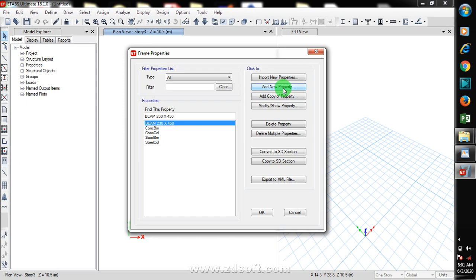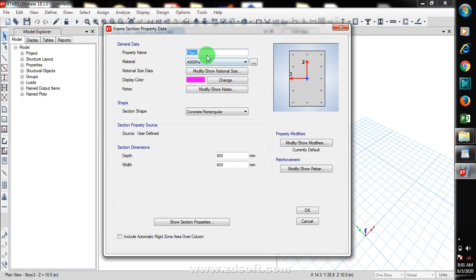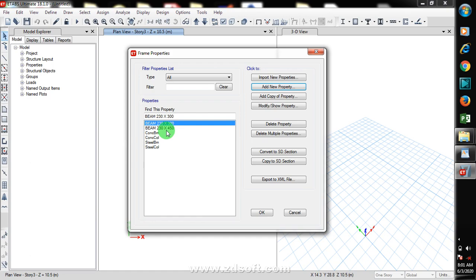Then I'm going to add new properties again. This time I'm going to change the size of my beam to 230 by 300 for a roof beam. Okay, then here the concrete grade is going to be 20/25. I'm going to leave it at that, and then I'm going to change the depth to 300, and then I'll change my width to 230. Okay, and then I'll click on OK.